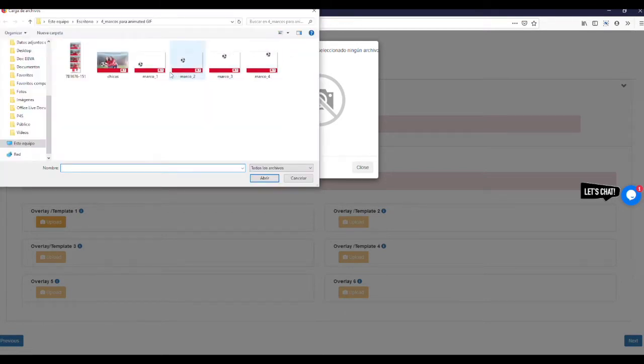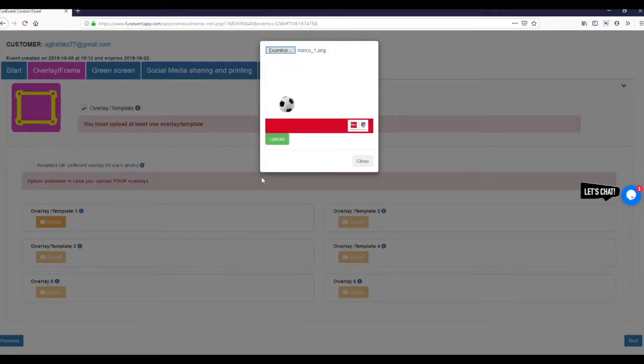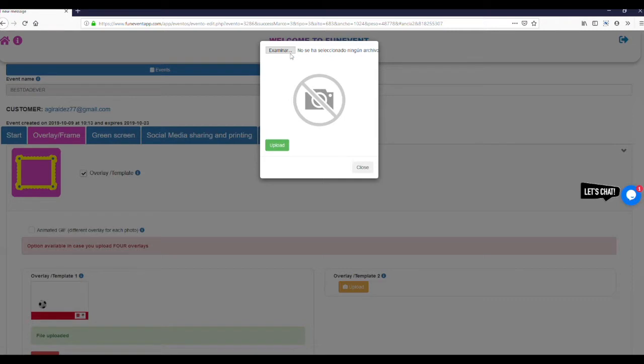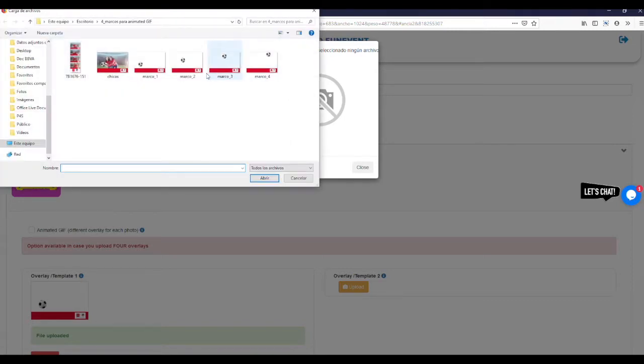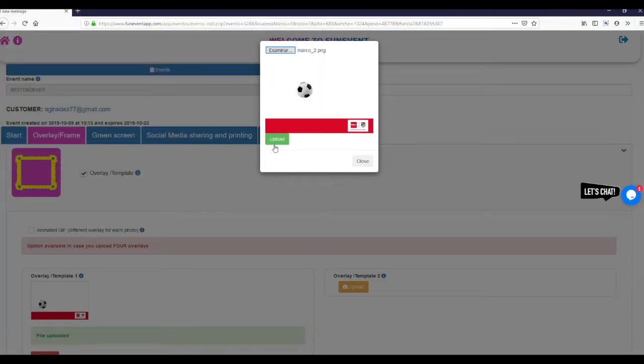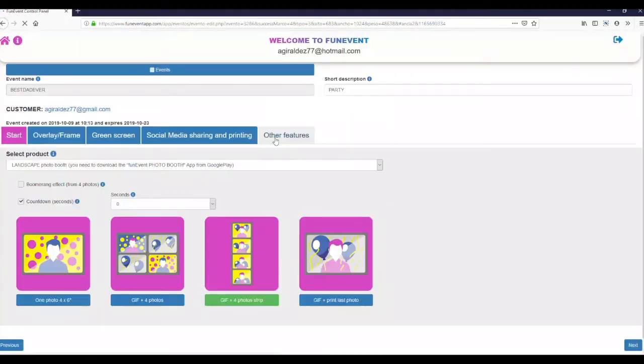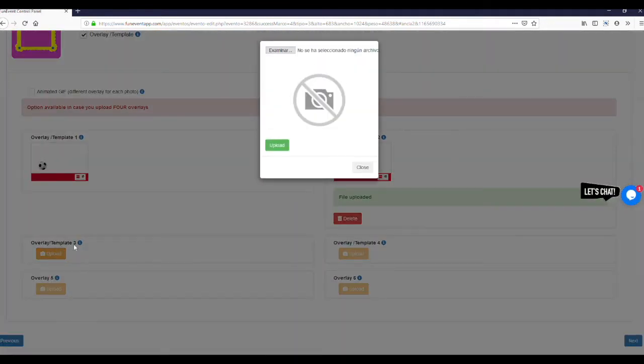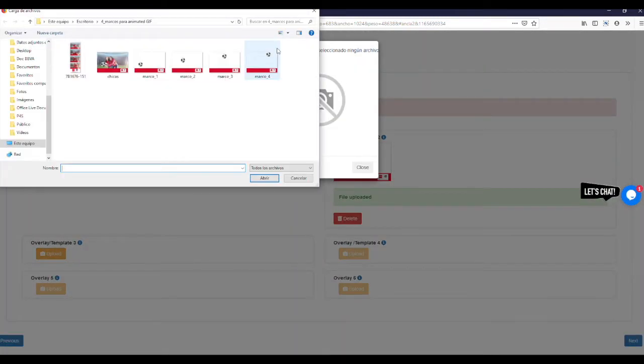In this case, the files should be PNG files with a maximum resolution of 1800 pixels by 1200 pixels and not exceed 1 megabyte. We recommend files of 1200 by 800 pixels. In this example, we are going to upload 4 different overlays to create an animated overlay. Always remember the requirements of the control panel.